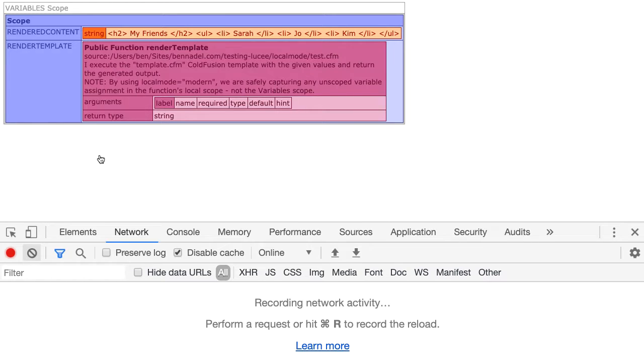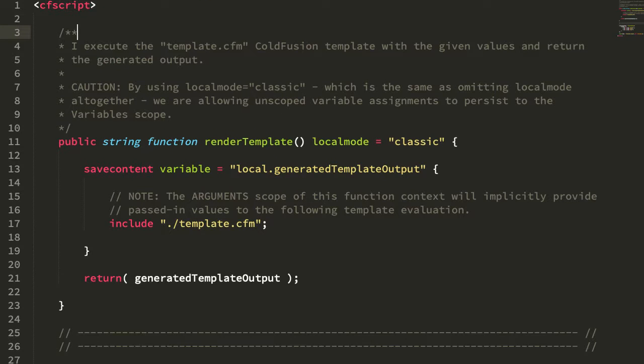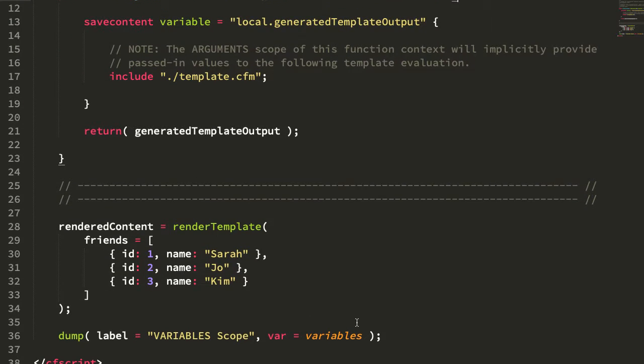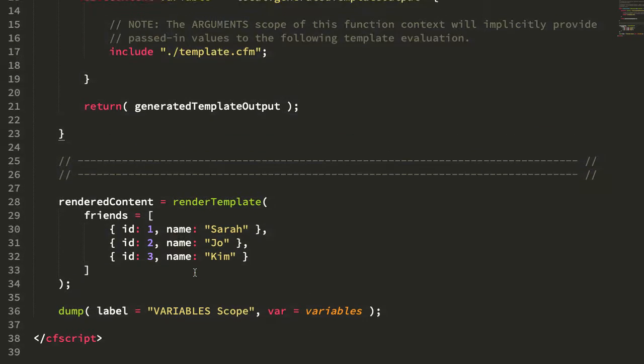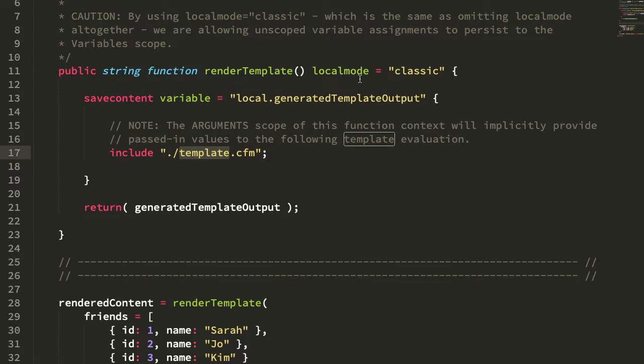Now let's compare that to a different test, which is going to use local mode classic, which is essentially the same as not having local mode at all, but I'm going to leave it in to be more explicit. And again, the rest of the code here is exactly the same. It's calling the same exact template. The only difference here is that I'm using local mode classic, not local mode modern.